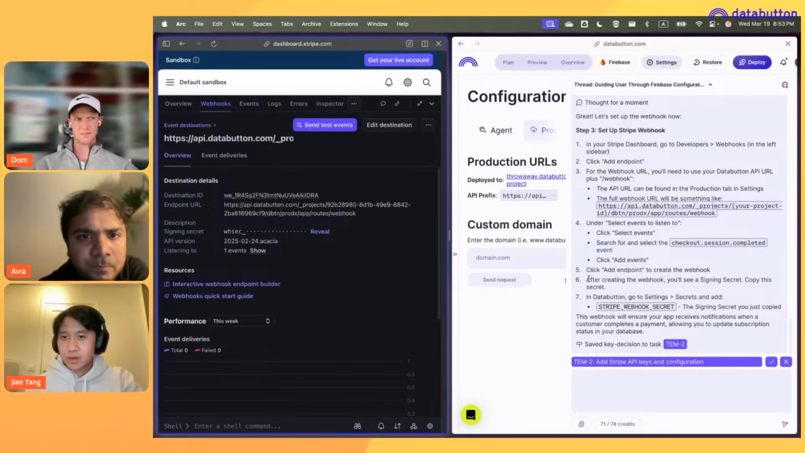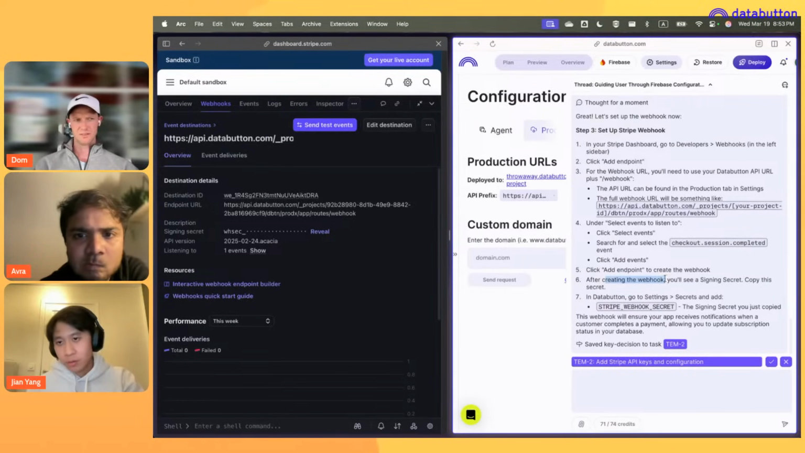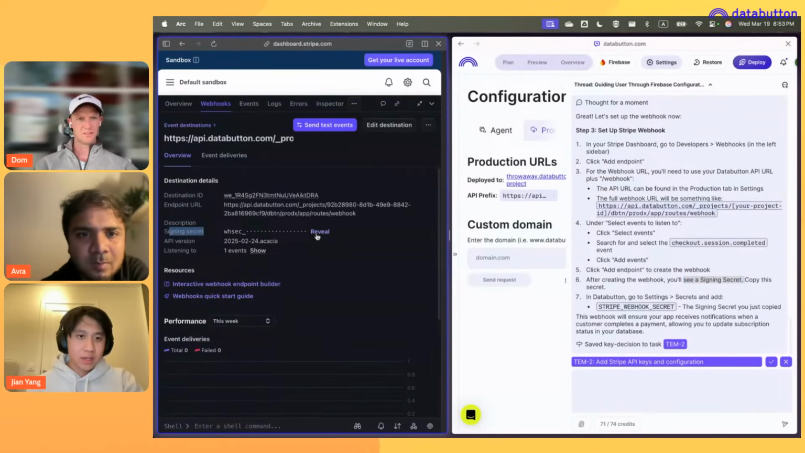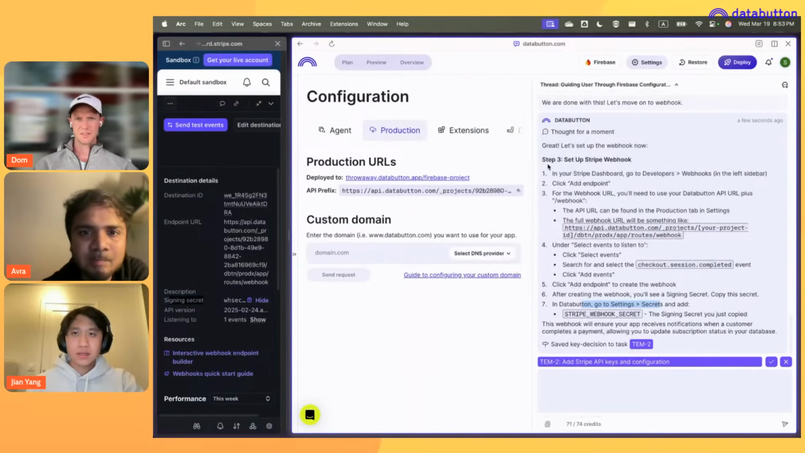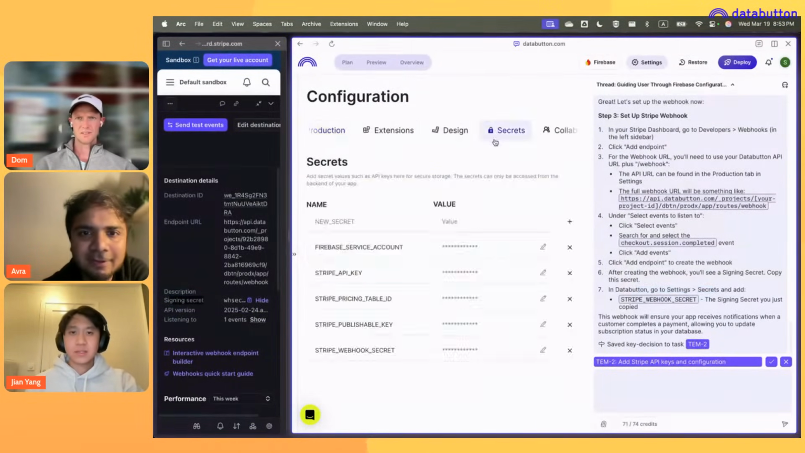And now, if we continue reading the instructions, after creating the webhook, you'll see a signing secret. Copy this secret. So signing secret, reveal, click copy, and let's head back to our secrets. So settings, head back to secrets, and Stripe webhook secret. Let's type this.